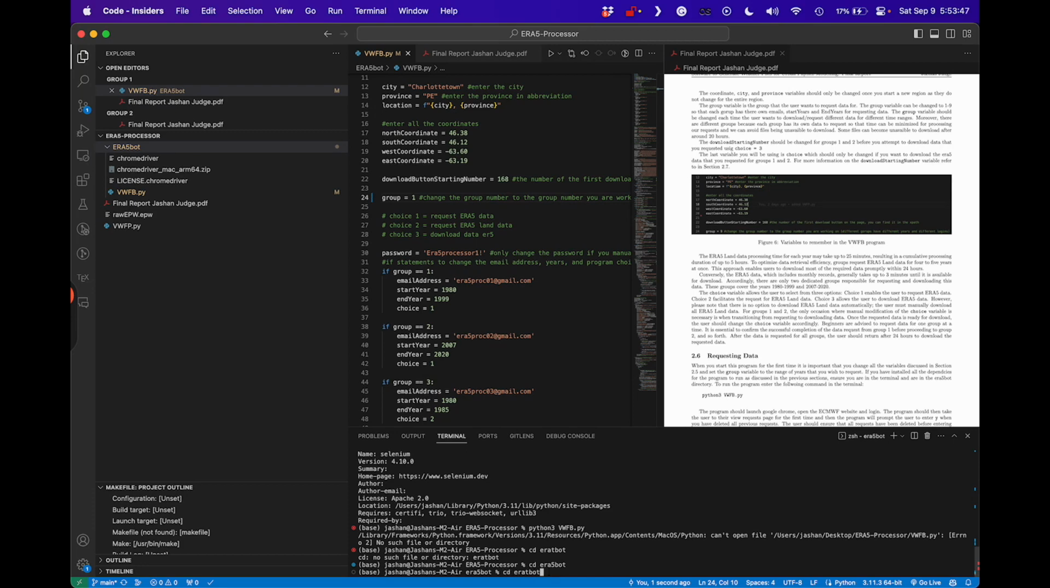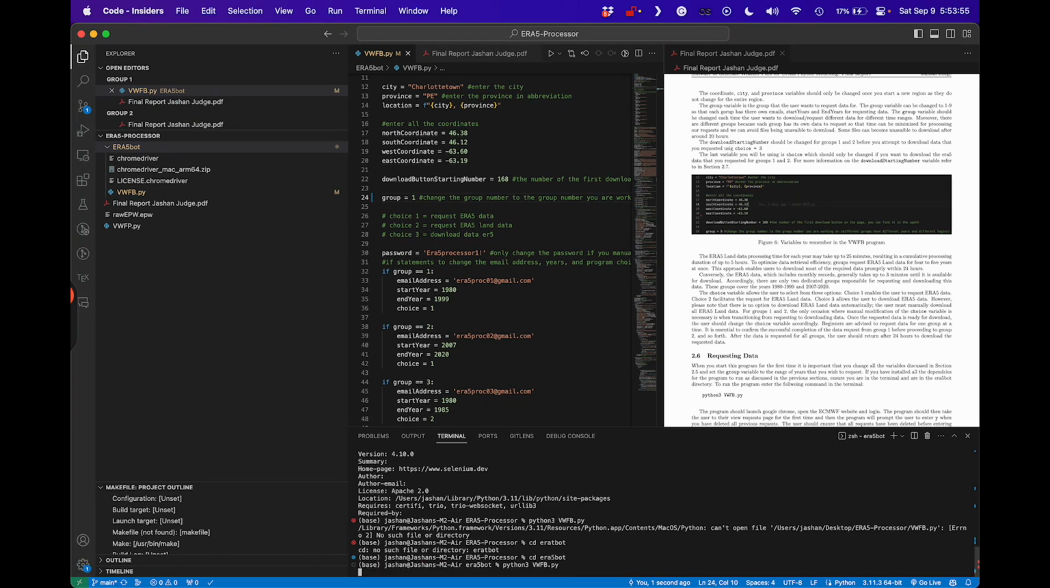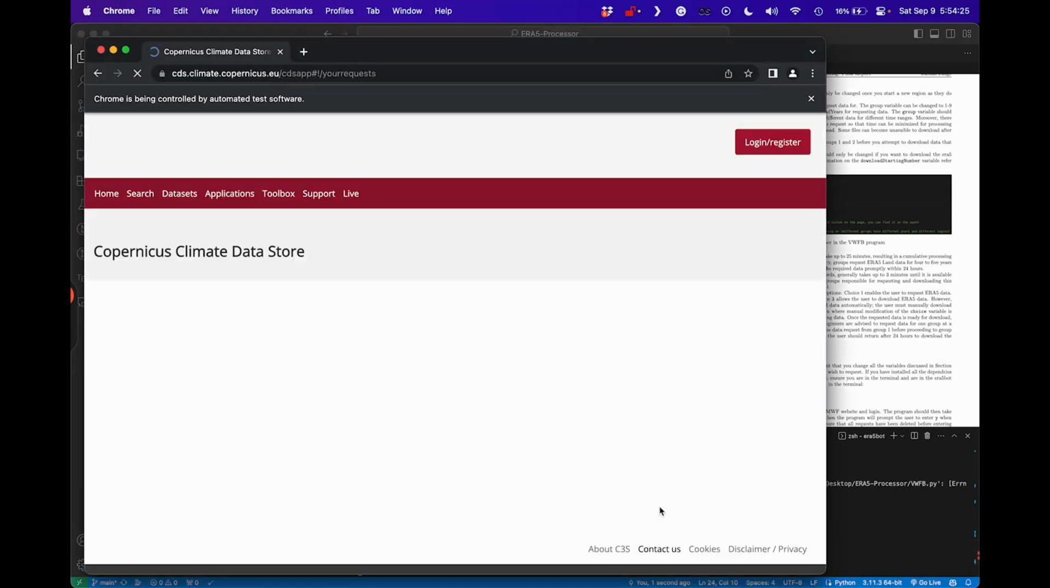Now you can press the up arrow key on your keyboard and it can bring up past things that you have typed in the terminal, so you don't have to type it in again. So now we're going to run the program. It might take a couple of seconds for the driver to work and for it to open up Google Chrome, but once Google Chrome opens up, you'll know that the program is running successfully. There. Google Chrome has now opened up.